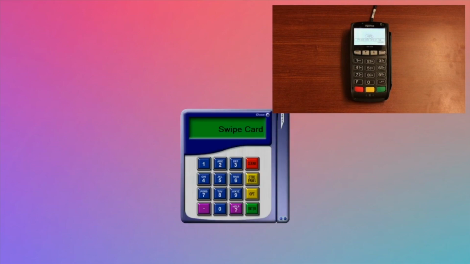Swipe software is a simple and fast solution for merchants who want to run card-present transactions from their computer.